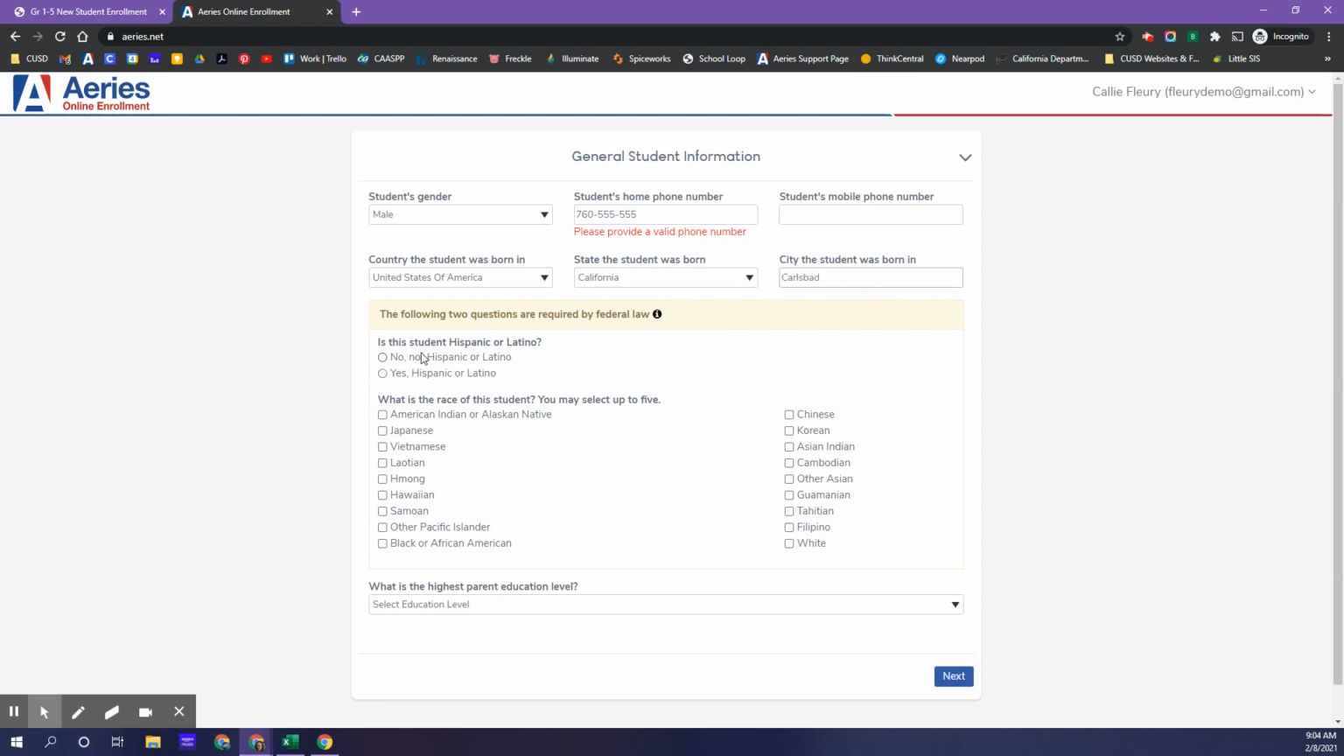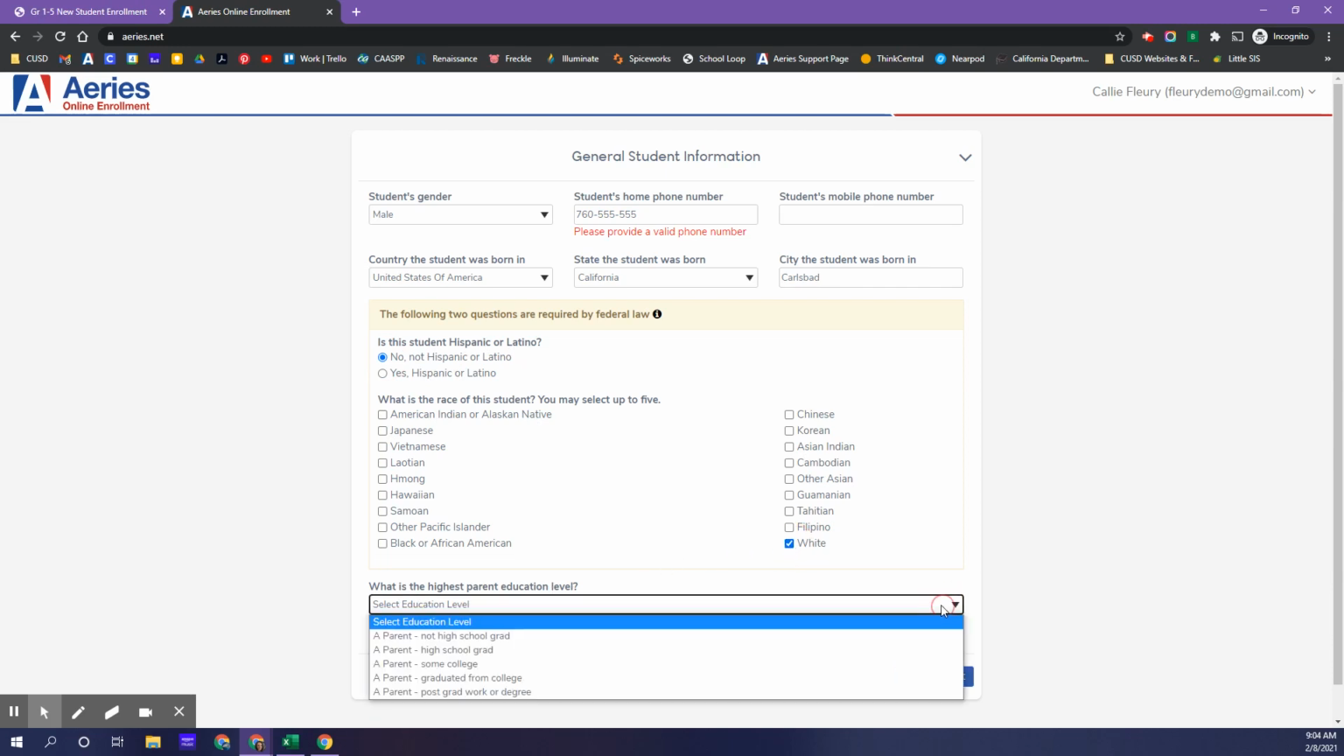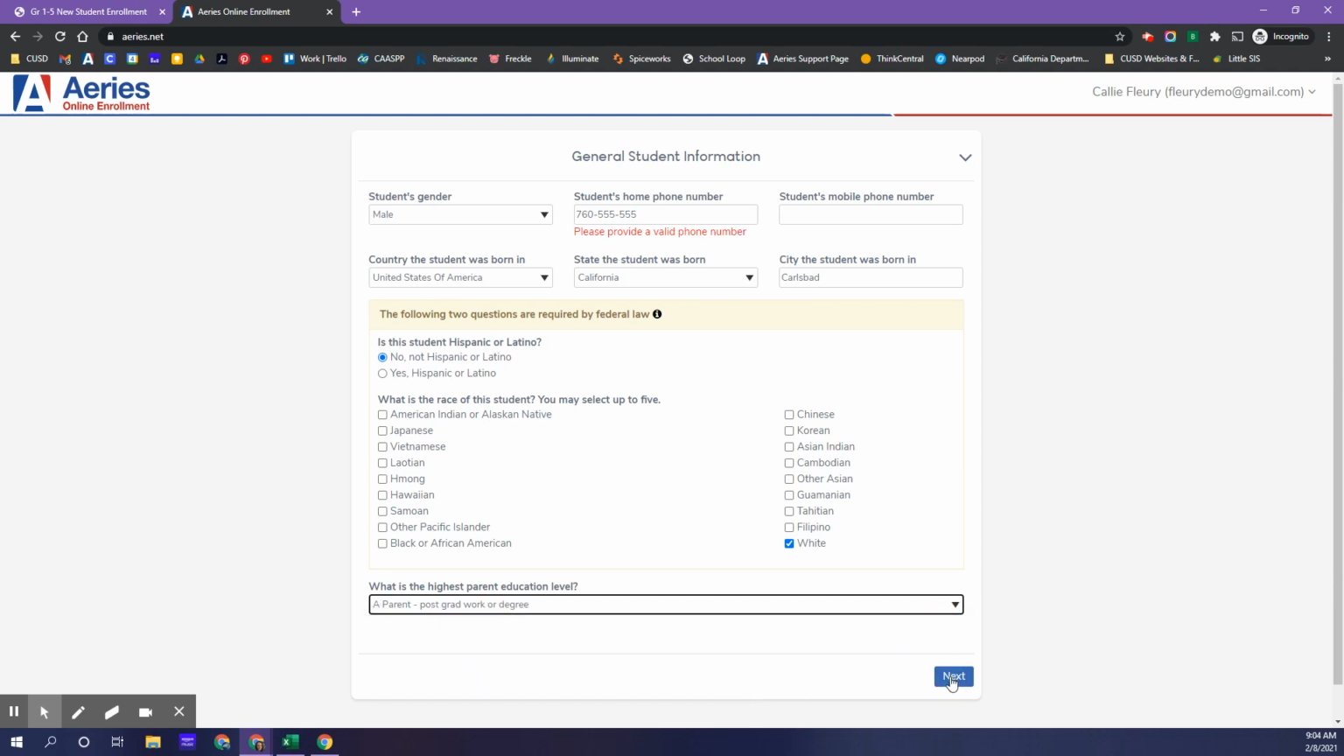You're going to choose if they're Hispanic or Latino. Then you're going to choose the race. You can select up to 5. And then you're going to choose the highest parent education level. And then choose Next.